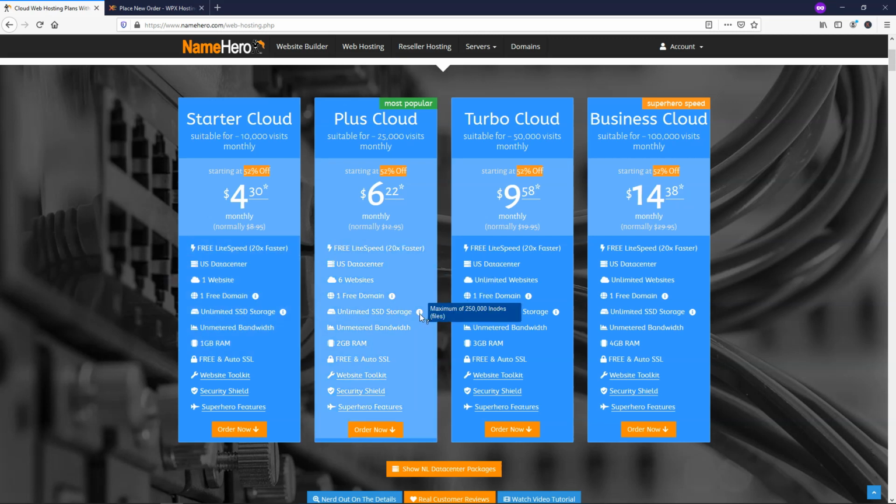You can see it says unlimited SSD storage, and there is actually a maximum there, but that's a great feature to have as well. And then there's some other things down here in the superhero features that are awesome, such as 99.9% uptime and 24/7 support. So they offer basically everything you really need when you're getting started, and it's a very fast host from what I've seen. They're actually one of the few websites that I recommend getting hosting from if you're starting out, especially if you're from the US, because they have these US data centers as well.